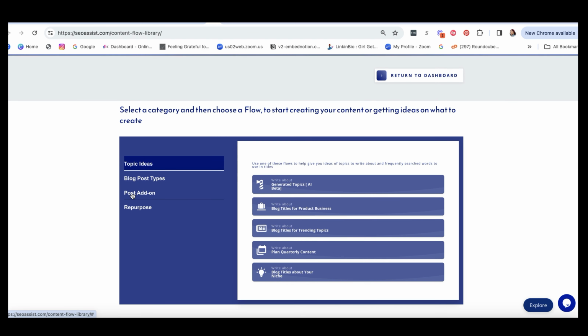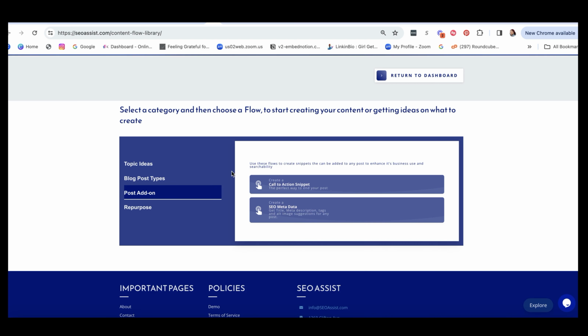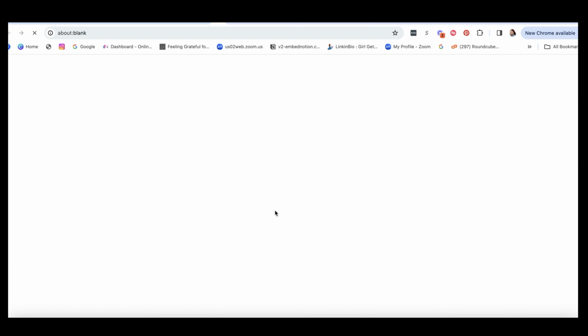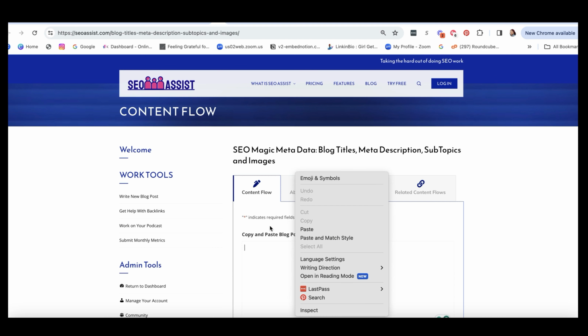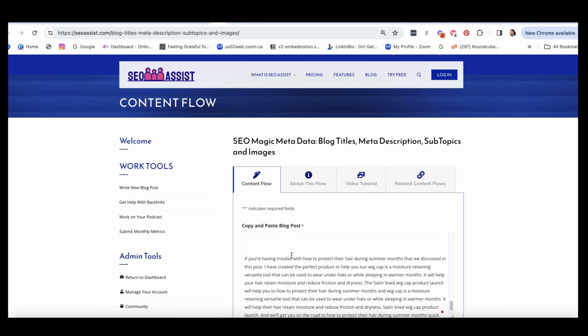You're going to go into Post Add-on, because it's technically an add-on to a regular blog post, because you would have already written the blog. And we're just going to go into the SEO metadata, which is our SEO magic metadata. And all you have to do is copy what you've already written. So I'm just going to literally just copy and paste.